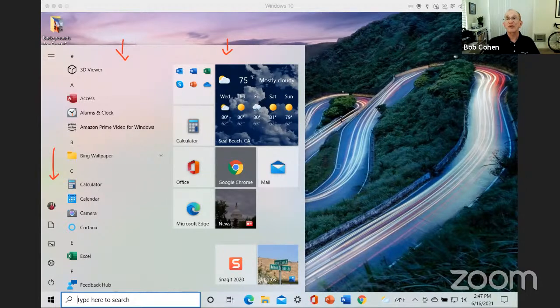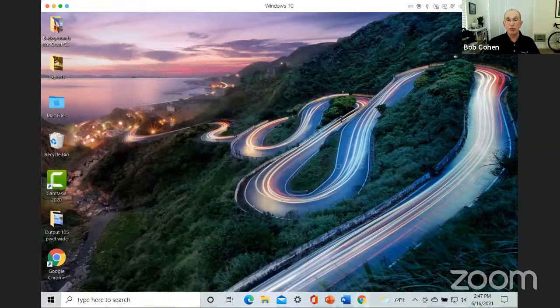Now, Microsoft gives people about 4 different ways to do exactly the same thing. If I wanted to open up an application, for example, I can put the application in my taskbar and I can click. I do classes on PowerPoint and Word.